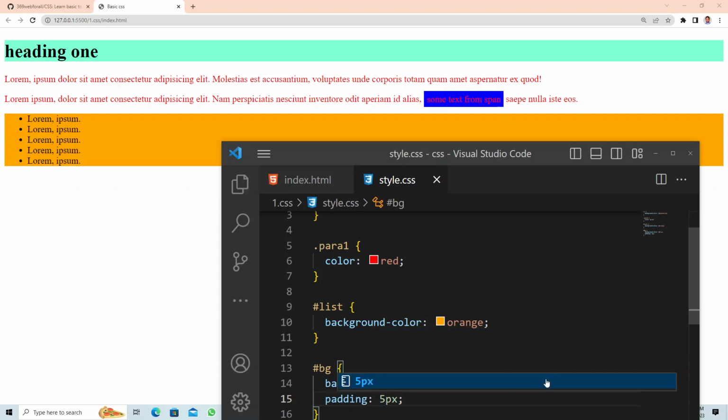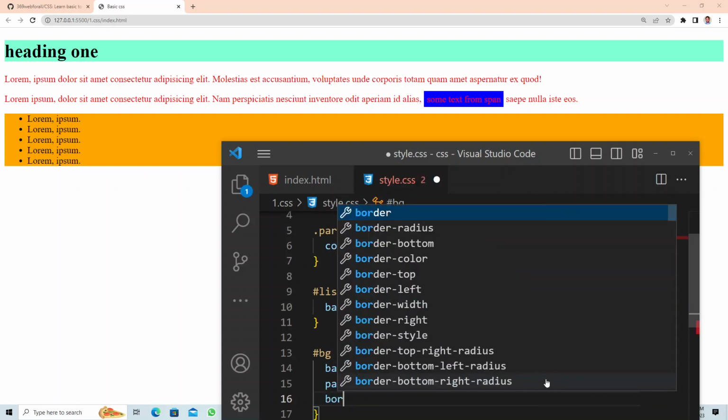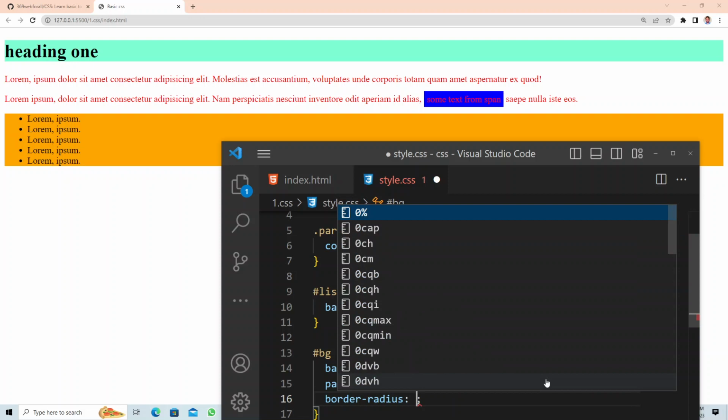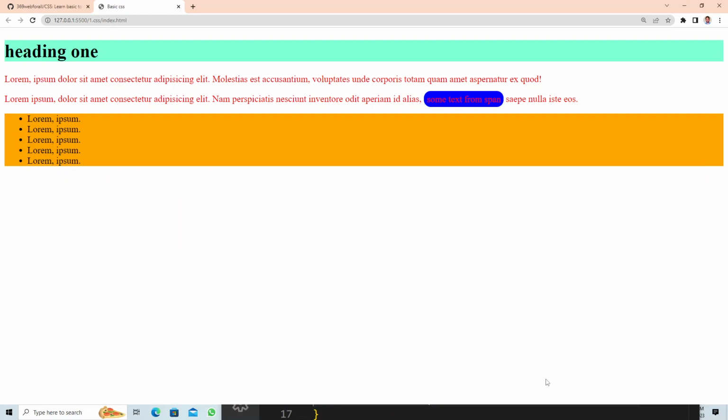So see, and if I want it rounded, a border radius of maybe 12 pixels. It looks like that. See, you can do whatever you want, right? You have access to that area. Span, right? Span box. Okay, so that's how we use span.